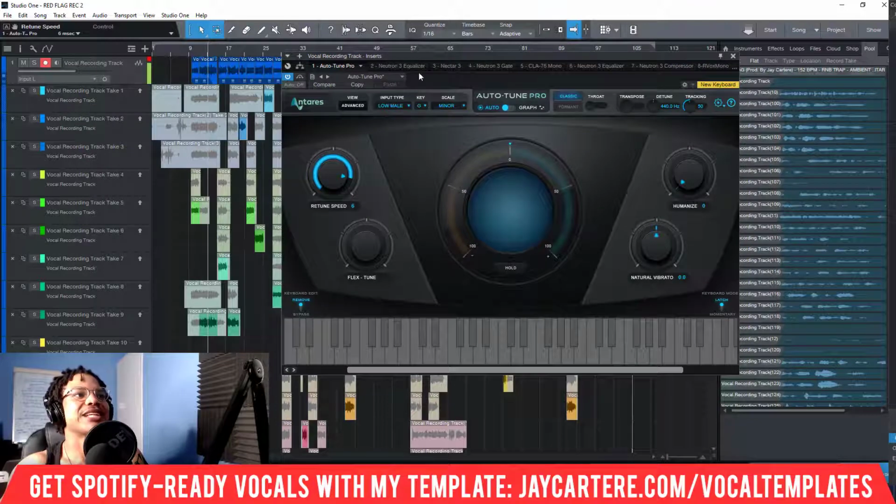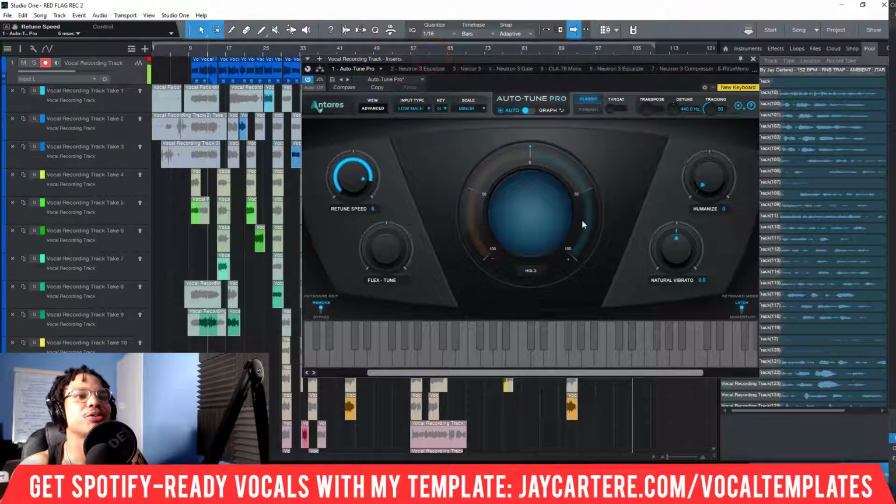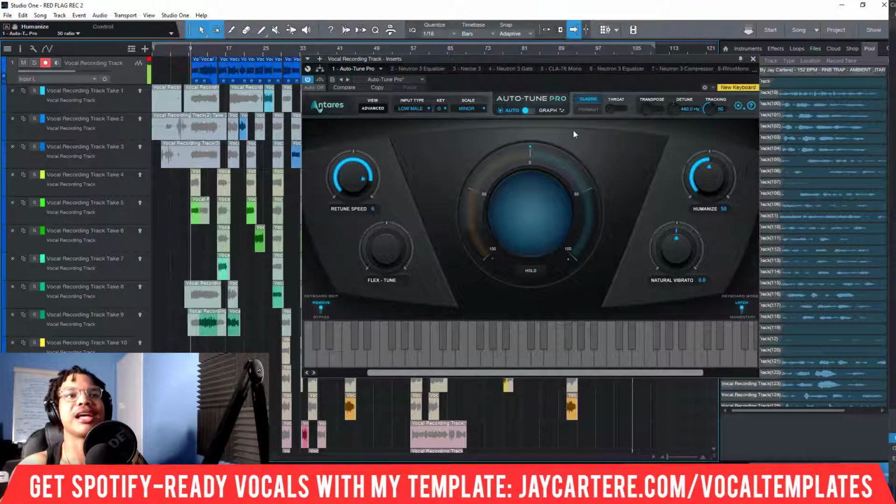Now, that's not all though, because we could have it super retuned, but we could also make it not sound like it's auto-tuned by adding some humanize, okay? So if we add 50 humanize, let's see what it sounds like now. Humanize, the way it works is it basically makes your vocals sound less like there's auto-tune on there. Very, very important stuff. So let's play.